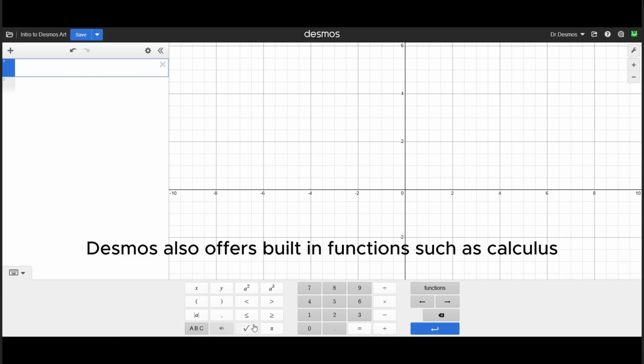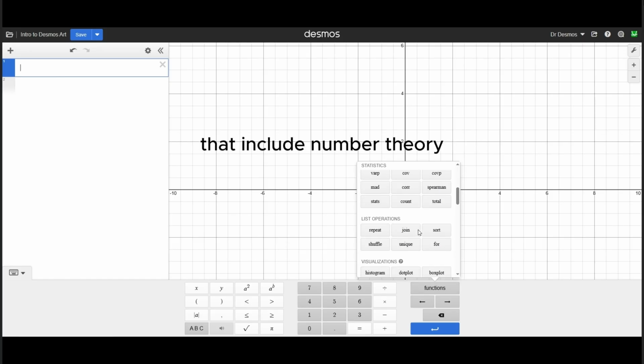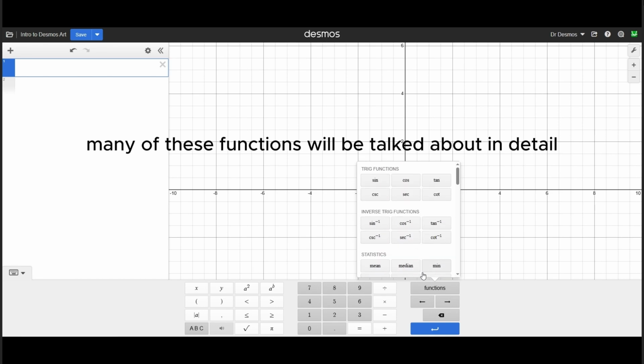Desmos also offers built-in functions such as calculus. To find these things, you can click on the Functions button and it will show you all sorts of functions that include number theory, statistics, and much more. Many of these functions will be talked about in detail in the future.